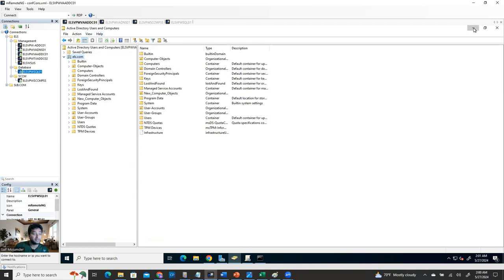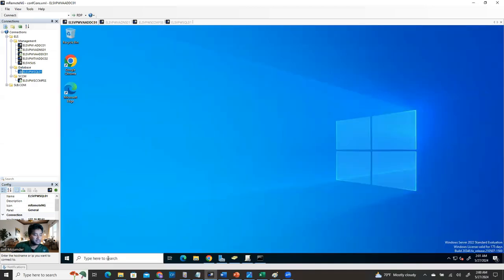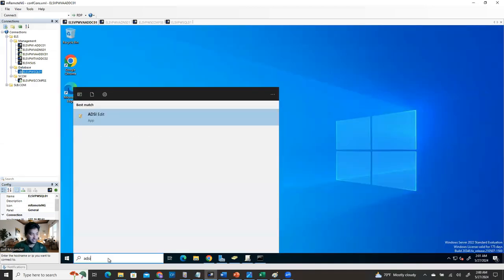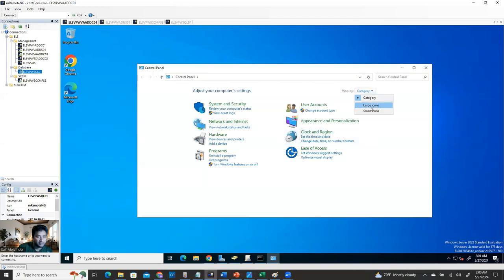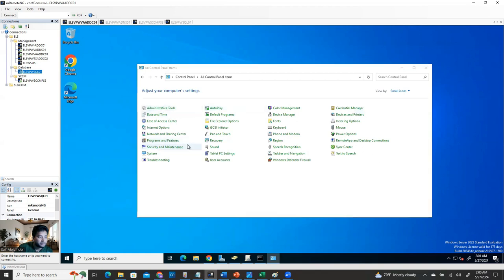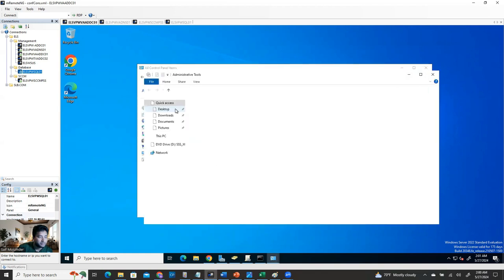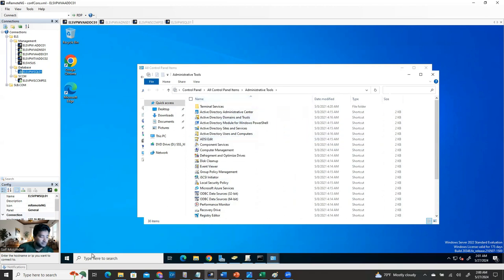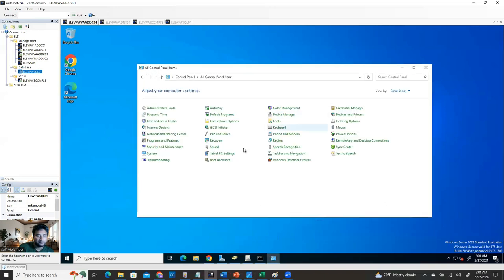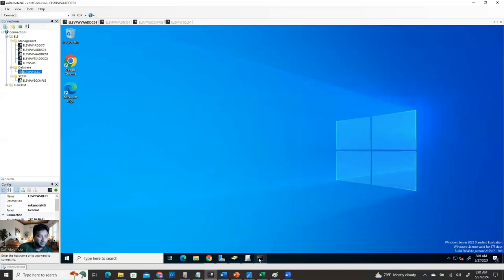not here, ADSI. Just type ADSI, then you can go ADSI editor. And if this is not prompted here, you can go to the start button and then control panel, category small, and then administrative tools, and then you're going to see all the administrative tools shortcuts here. ADSI is there, right? Everything you can get from there. If something does not pop up with the search, you can go this way. Anyway, so we already got it.